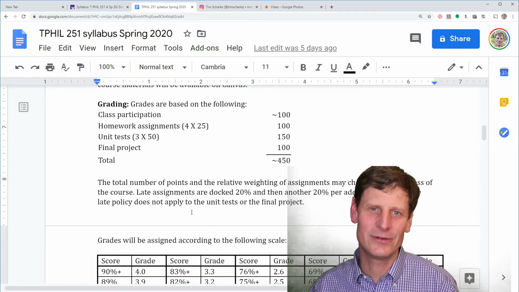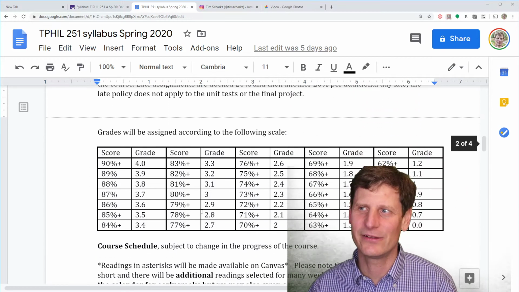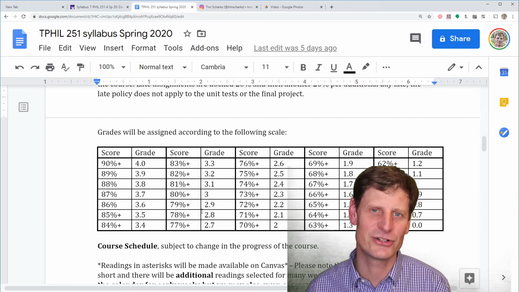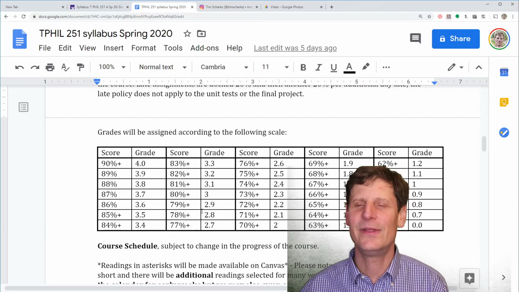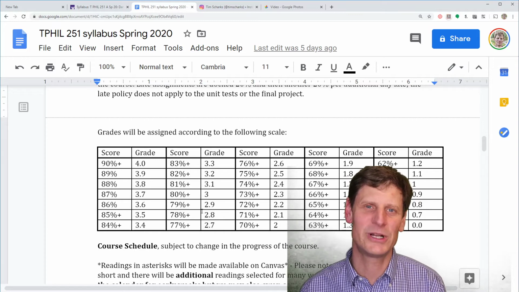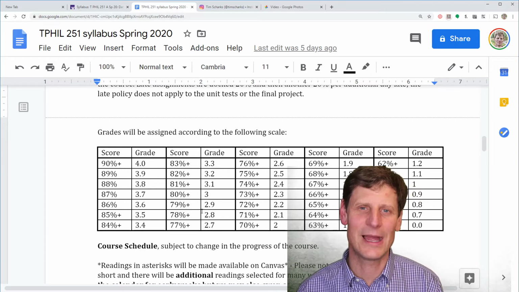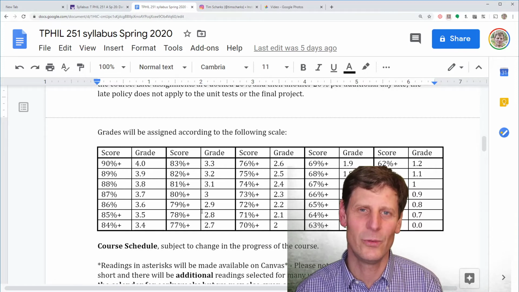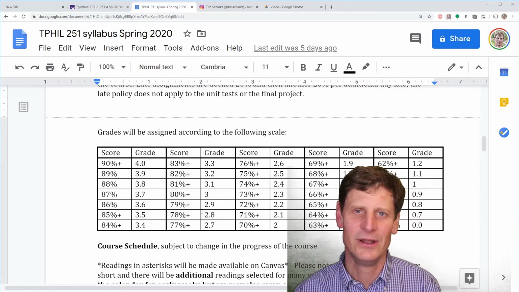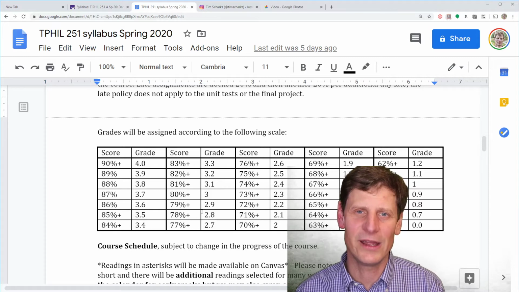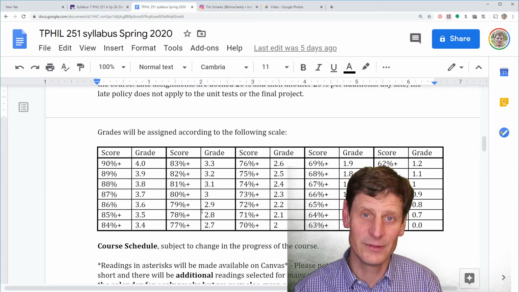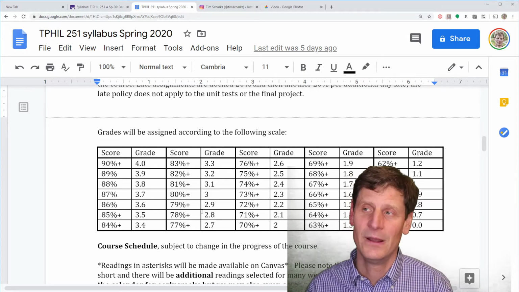Late assignments are accepted, but other work is not accepted late. So do try and manage your time as well as you can. If something's going on that's going to prevent you from participating in the class, please let me know as soon as you can. Don't drop out for a week or two and then email me after you've disappeared for a while and say, oh, hey, I was gone. Just let me know, please. That's really helpful.